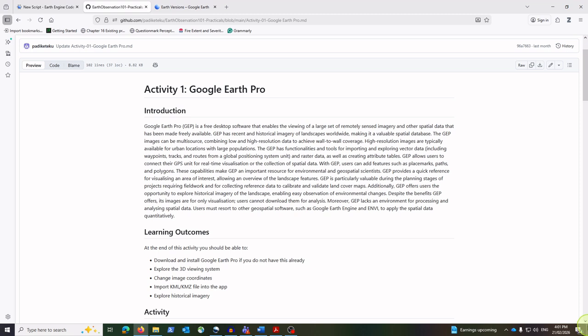Some of you might have used this software before. Sometimes you use this for finding places to visit. We're going to use it in a more remote sensing way. We're going to have it installed on our computers, and then we're going to change image coordinates. This is where the remote sensing kicks in. You see some images, and how do you change the coordinates of these images? We're just going to do that.